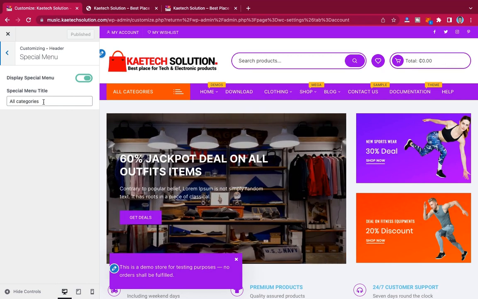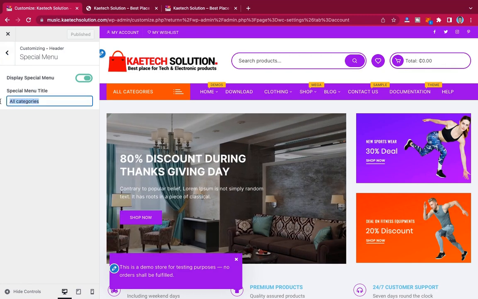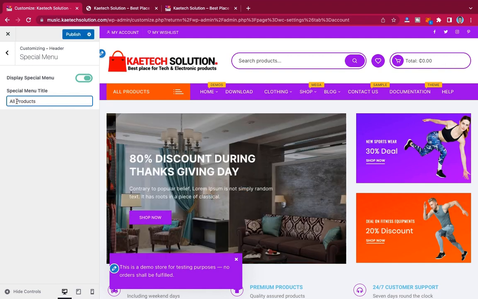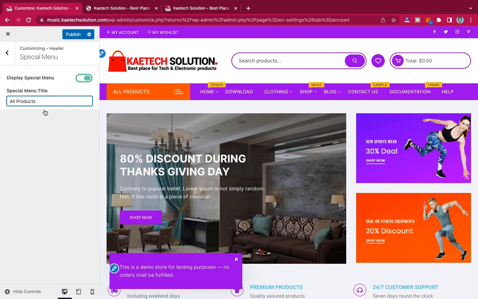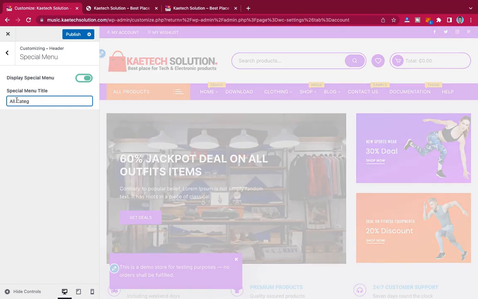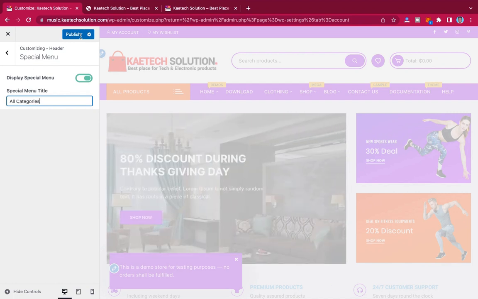So if you want to change it and make it a different thing, you can of course change it and make it with a different name over here, okay. So let's say all product. As you can see, it is all product over here, but all categories is what is good. So I'm going to leave it as all categories, and then I'm going to click on publish.